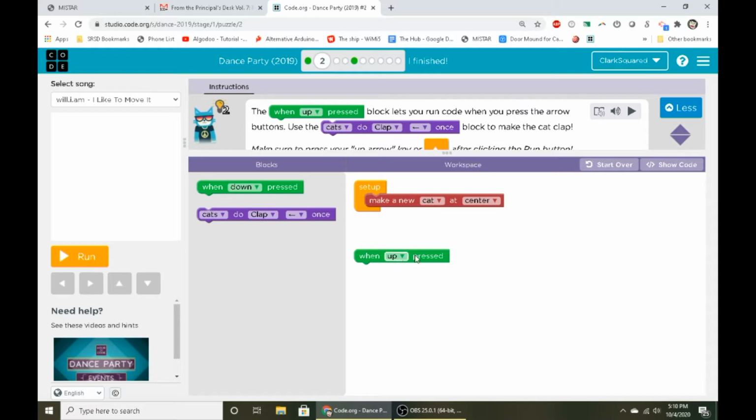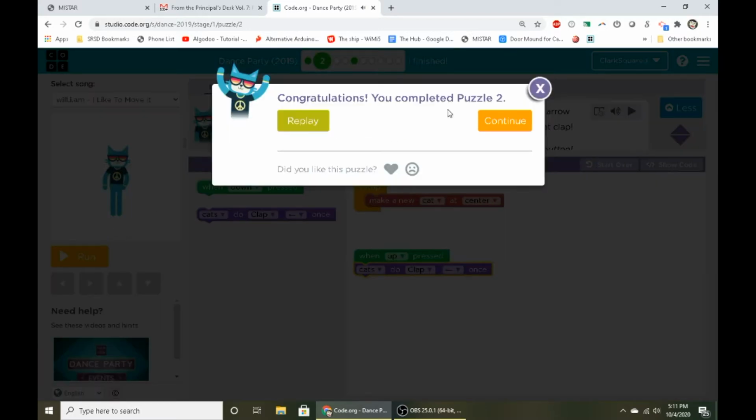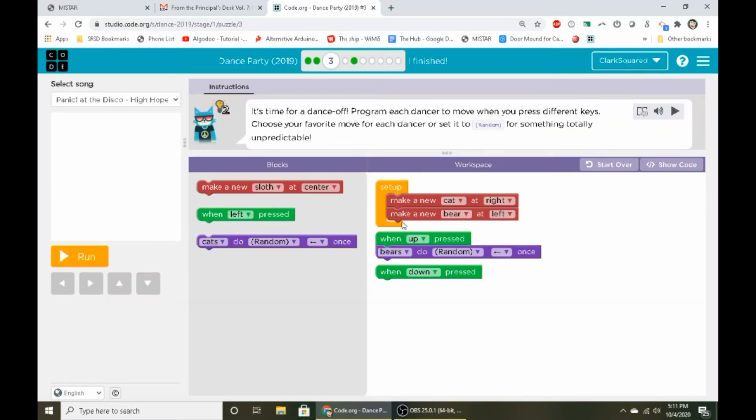This says when you press the up button, you're supposed to run code. So let's try that. Use the cat's do a clap. Okay, let's do it. Run. And now if I hit up, he'll clap. Cool. So again, we've got the orange setup, which is another type of event handler. It's the event that happens when you hit the run button. And then these are other events: when up is pressed, when down is pressed. And we also have a when left is pressed that we can probably mess around with too.